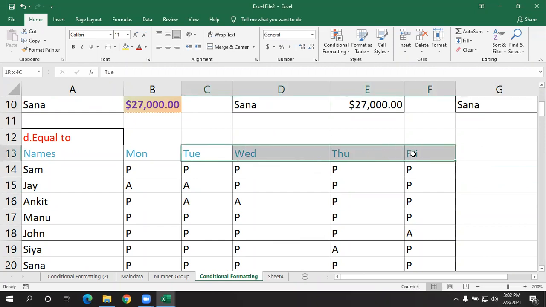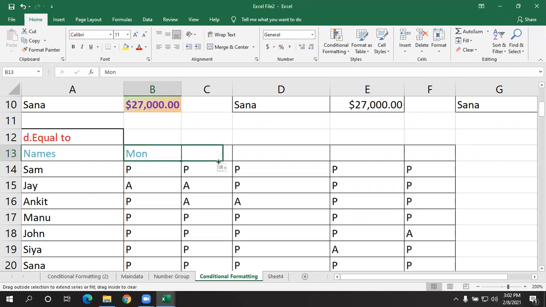I'll tell you a simple trick if you want to add data like this. Just type MON, or you can type Monday, and then select here in the corner, click and drag like this. You will get Monday, Tuesday, Wednesday, Thursday, Friday. You will get the weekdays here. You can also try for Jan, Feb.